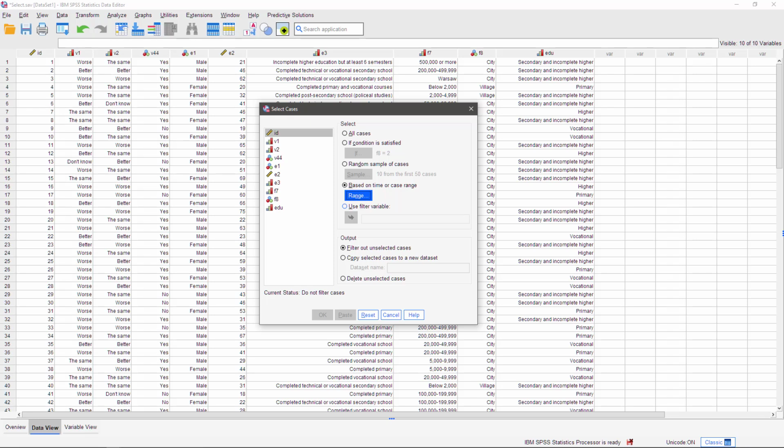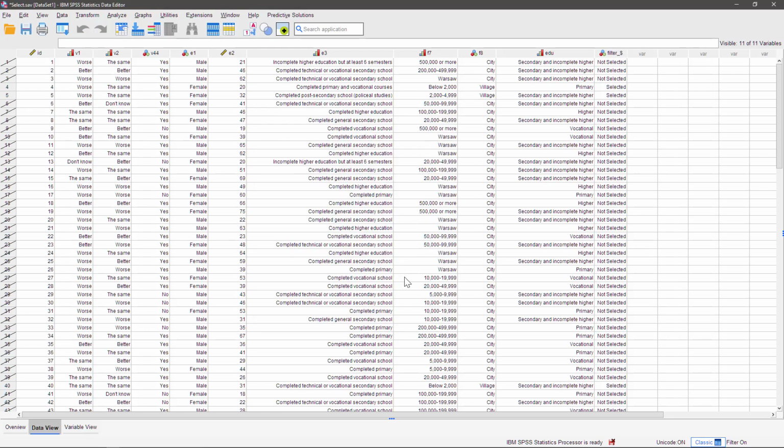It's important to note that unselected observations are permanently deleted from the dataset if the dataset is saved after performing this operation. To see how the program performs the selection operation, select the If Condition is Satisfied option. Then, in the Output section, choose Filter Out Unselected Cases to ensure the program doesn't delete them from the dataset but merely skips them during analysis. Click OK to execute the procedure.